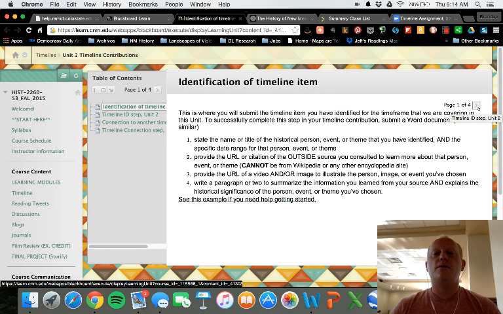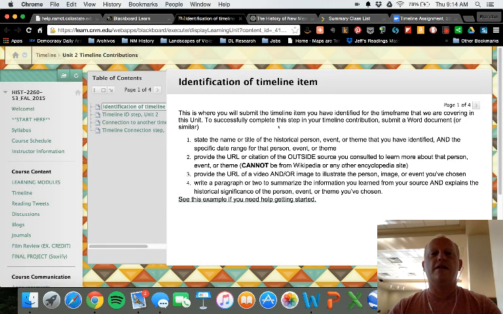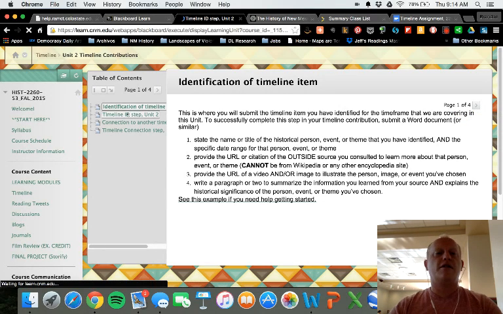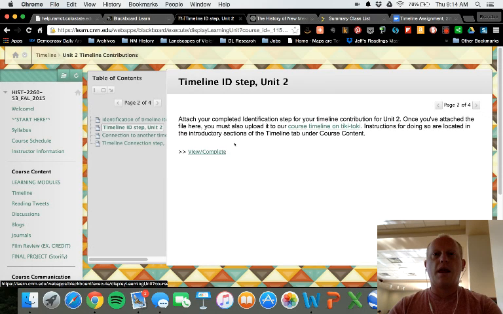But I wanted to give you the explanation for what you needed to be doing right before each submission link. So what you'll need to do here is, you may have already read this, you may have already seen the example. You go to the second step, so you can either do this button here to go to page 2, or you can use the table of contents. Go to timeline ID step, and then we're using SafeAssign, which is the plagiarism checker, so you'll click View Complete.